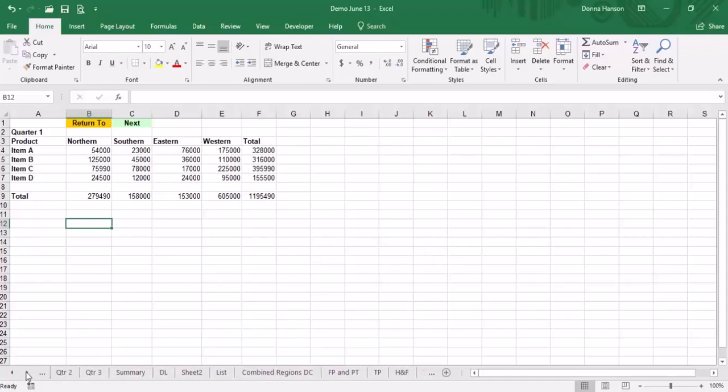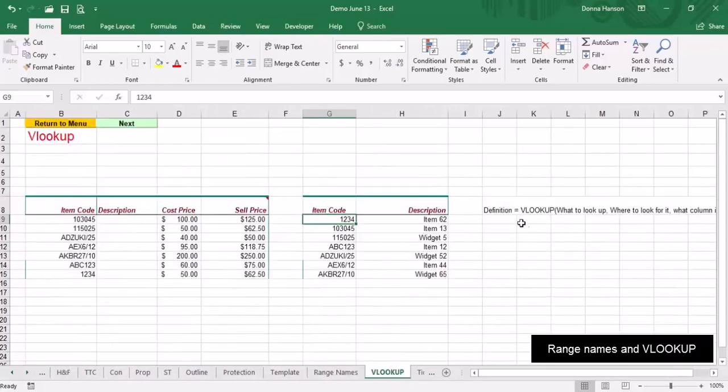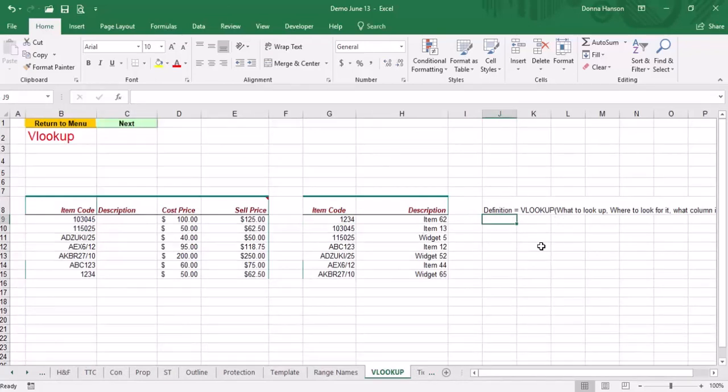So let's have a look at a couple more things that you'll find useful. First of all, let's have a look at VLOOKUP. VLOOKUP stands for vertical lookup. There are two lookups that are used, vertical and horizontal. Vertical is the most common. It looks up vertically down a list for something. So what we're going to do here is create a VLOOKUP formula that looks over here for this item code and returns whatever the description is.